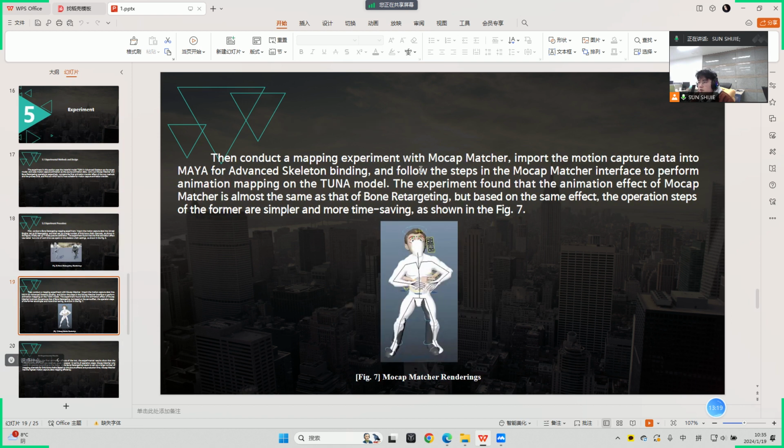Then conduct a mapping experiment with Mocap Matcher. Import the motion capture data into Maya for Advanced Skeleton and follow the steps in the Mocap Matcher interface to perform animation mapping on the Tuner model. The experiment found that the animation effect of Mocap Matcher is almost the same as that of bone retargeting, but based on the same effect, the operation steps of the former are simpler and more time-saving, as shown in Figure 7.